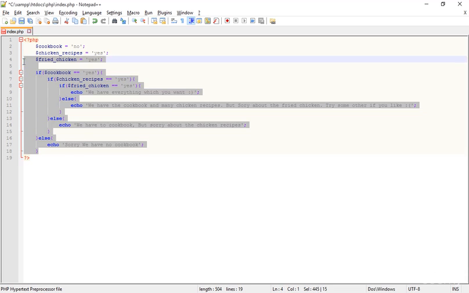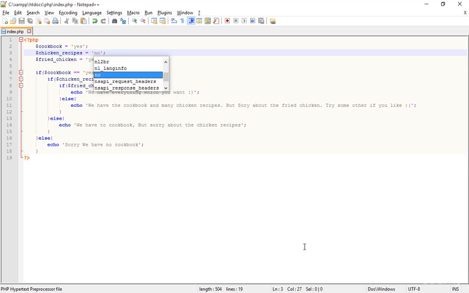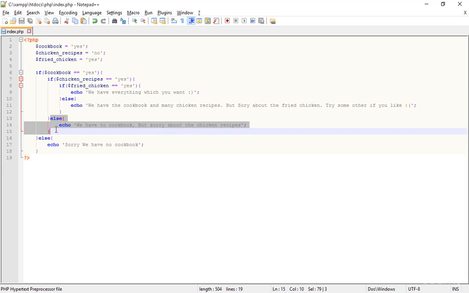I hope you understood the basic thing about nesting, and this is a really easy method to understand if else, and this is a simple program. For example, I'll teach you a little more about it. I type here yes, and here I'm typing no. Now the server got that the cookbook is yes, but the chicken recipe is no. That means now this else will run, not that else.